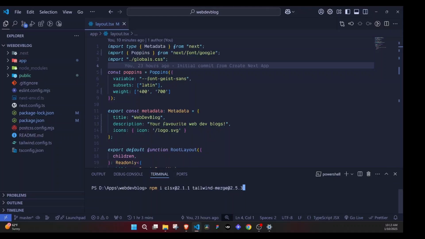So we use this CLSX package in conditionally rendering of the Tailwind classes, and then we use Tailwind merge to resolve conflicts or remove redundancy with our class names. And when creating the CN function, we'll basically be combining the functionality of this particular package and this particular package. So go ahead and hit enter and install those two packages.